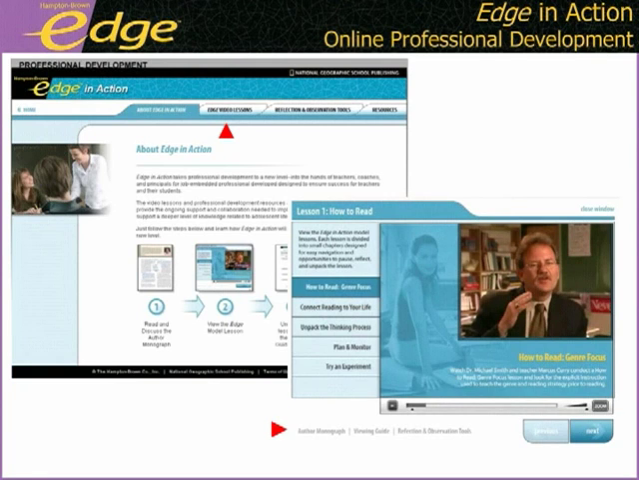Also notice the links at the bottom of the video player which provide access to the appropriate author monograph, the viewing guide, and the reflection and observation tool that can be emailed directly to you or a reading coach or your principal.